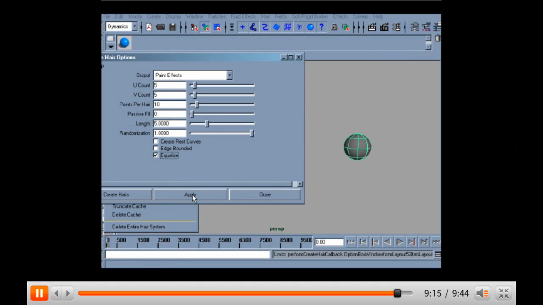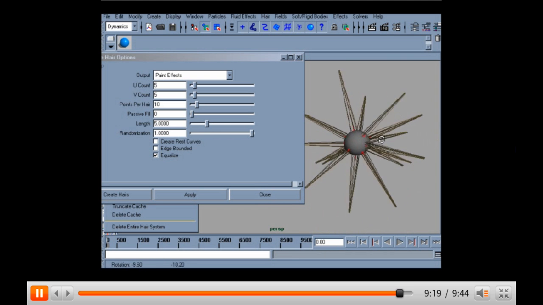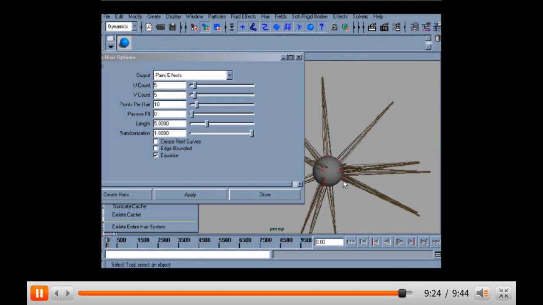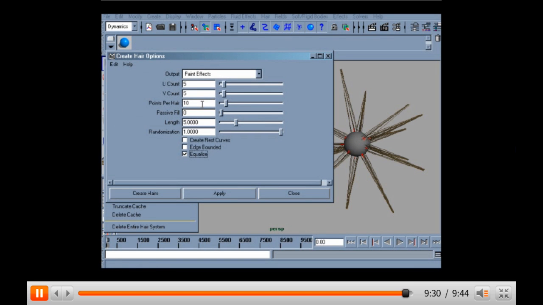Now let me turn it on. And you see it's going to try to spread out as much as possible. There'll still be some randomization, like you can see here. But it's trying to spread out over the whole sphere and not just clump in one area. So that's the menu options for create hair. There's a lot in here, and it's really the best way to get started. In the next lesson, I'm going to show you how to use the paint hair tool.